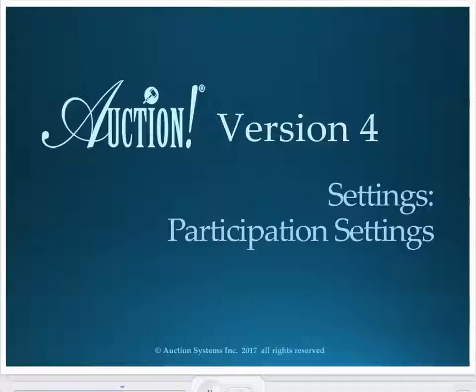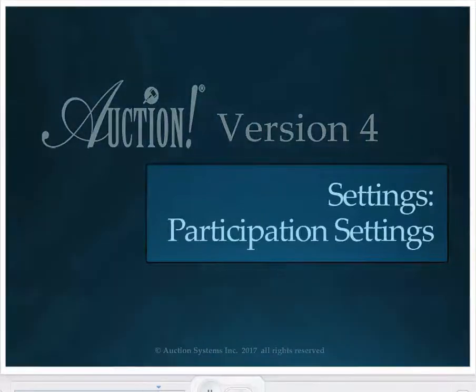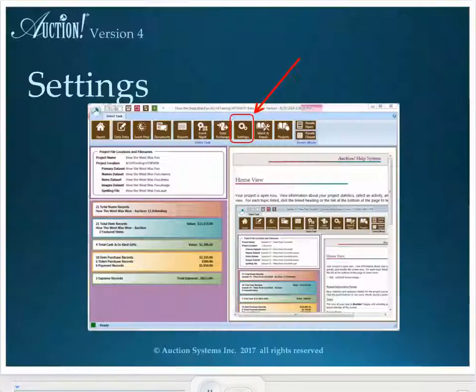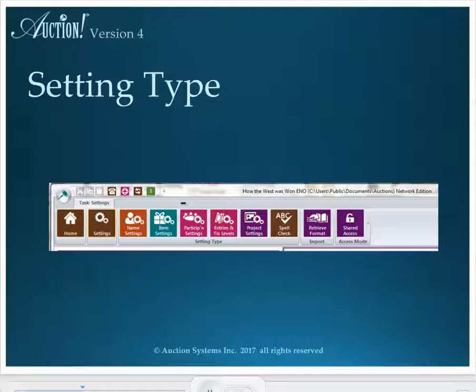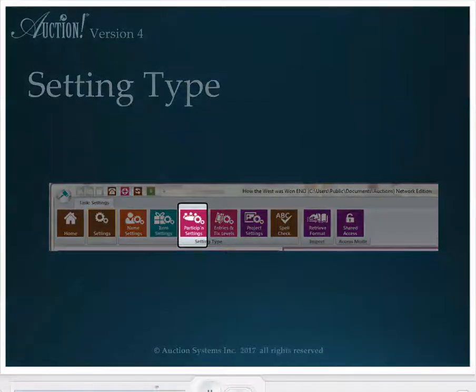In this tutorial, I will show you the participation settings. In participation settings, you can set defaults to help you manage people who are attending your event. To change or add participation settings, from the main home task ribbon, choose Settings. For the setting type, click Participation Settings.